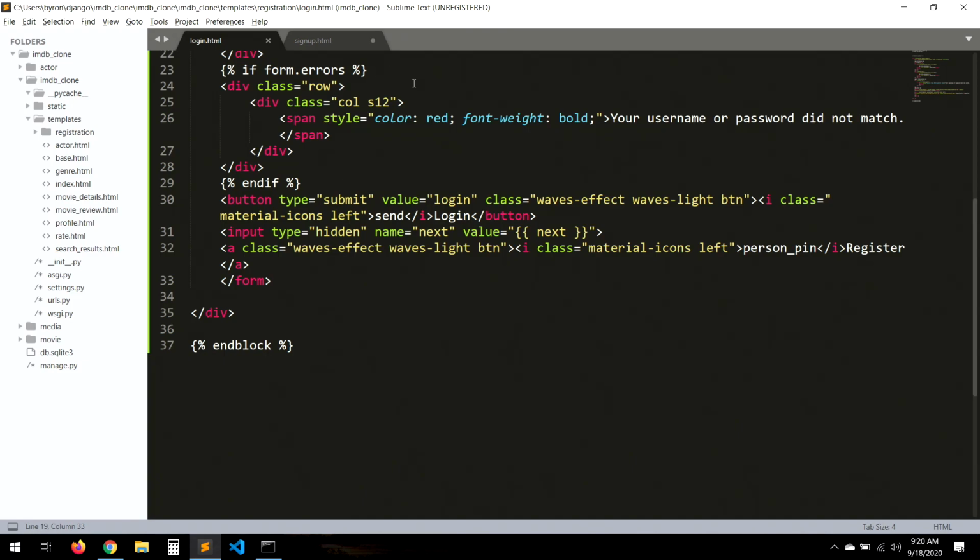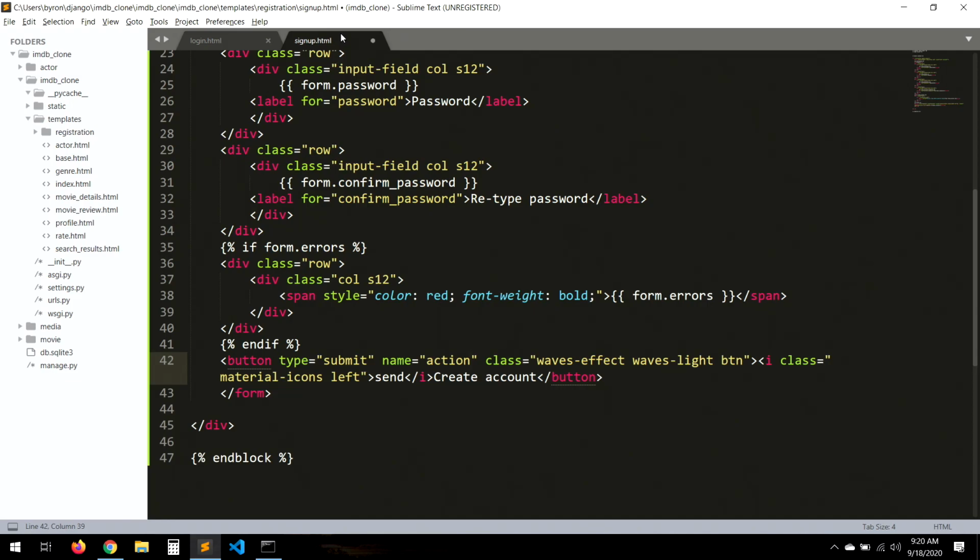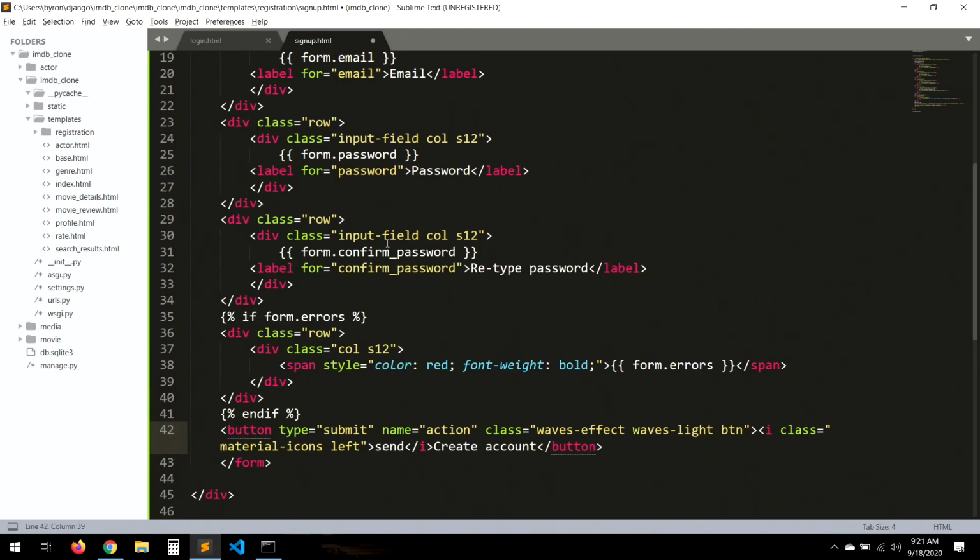I forgot to put the... but it's fine, it should be fine. So we have the logging and we have the registration. Let's save that. Now let's create a new one.